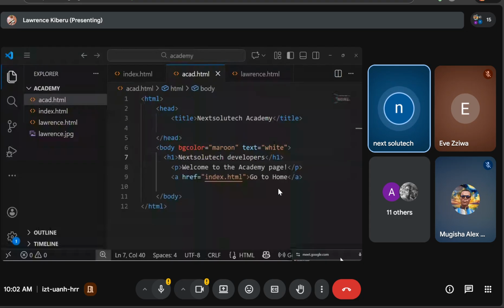Assuming you've copied everything. So when you reach there, just change the title NextSoluTech Academy. Then change also the H1 if it is there. If you already put a paragraph, also change it. Then you put the href with the index.html. Then there is also some content that will appear in the browser.